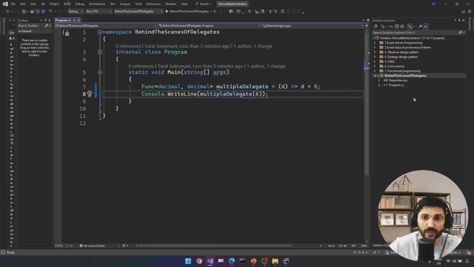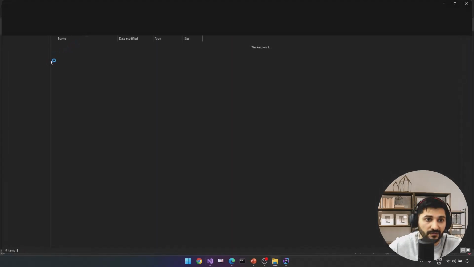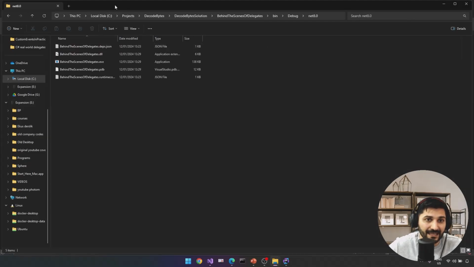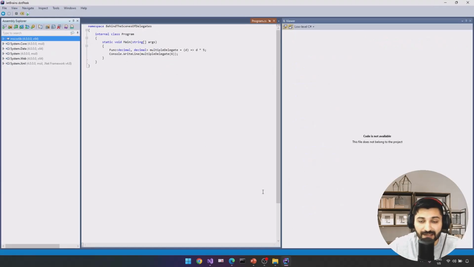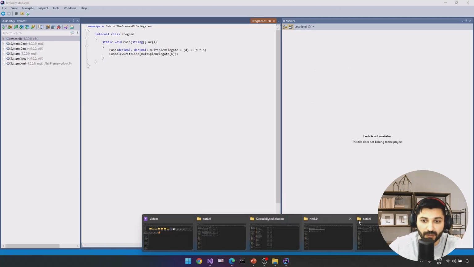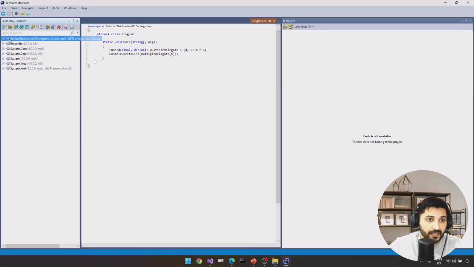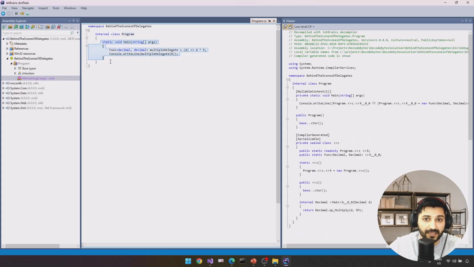30. Cool. What I'm actually going to do is open File Explorer. From the File Explorer, bin, debug, .NET, and I'm going to use JetBrains dotPeek. This is a really cool application that will help you to understand compiler-generated details. Let me move our DLL file called BehindTheScenesOfDelegates, and let's open our program, open our main method, and this is our main method code.